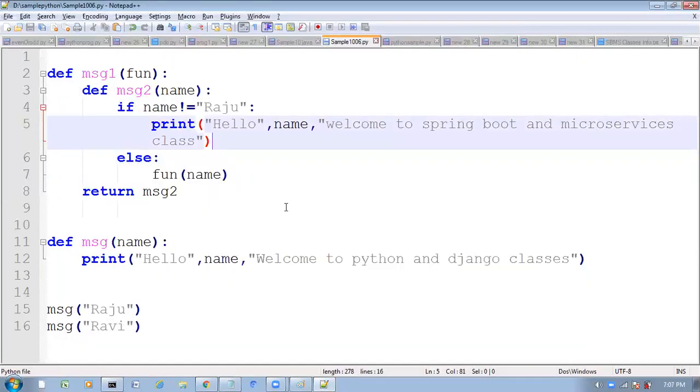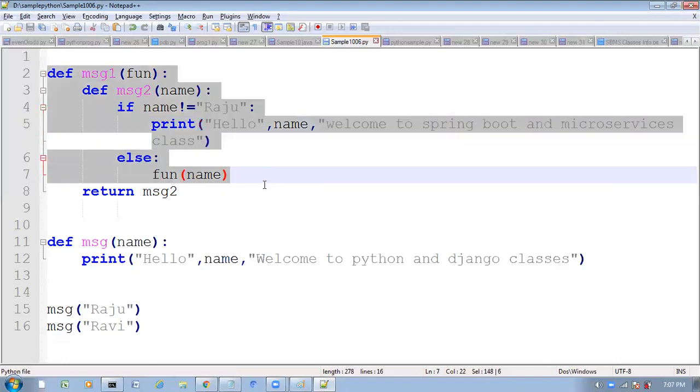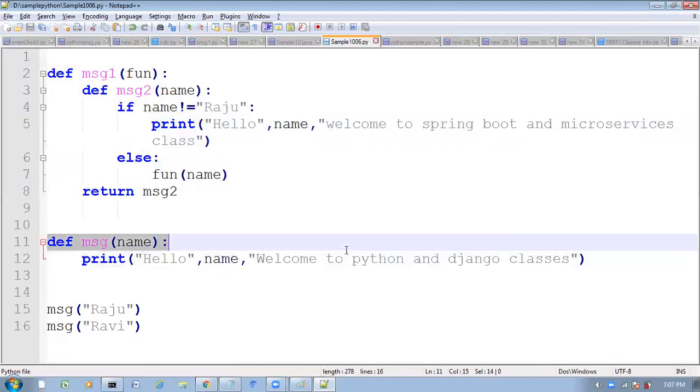Why? Here you defined 2 functions: this is one function and this is another function. Where are you establishing a link between these 2 functions? You have to establish the link between these 2 functions. Then only you will get different outputs. But here there is no link, so that is the reason.